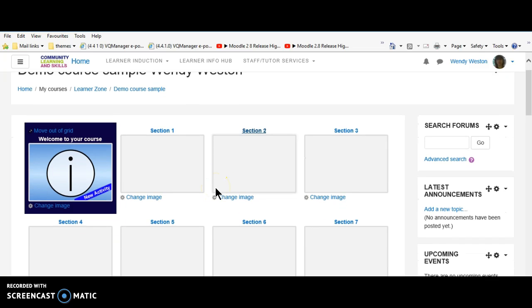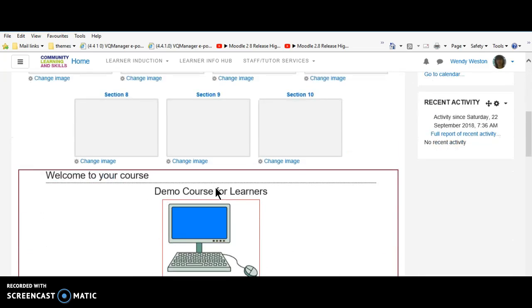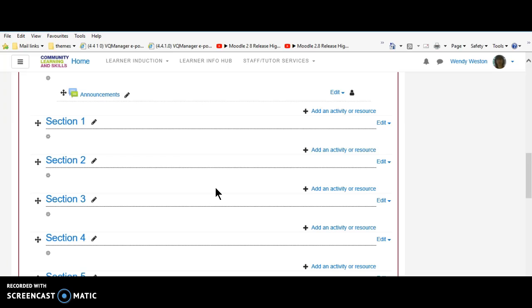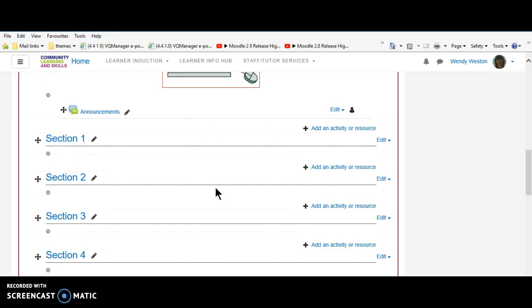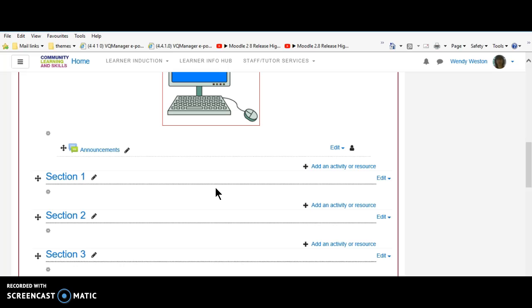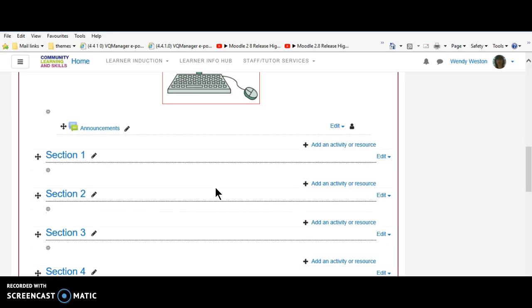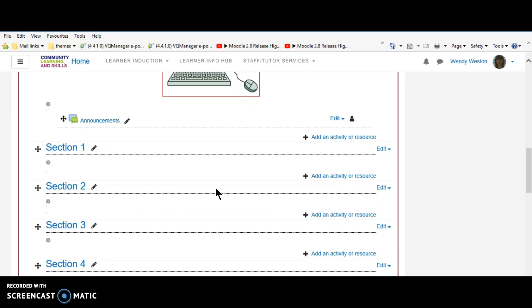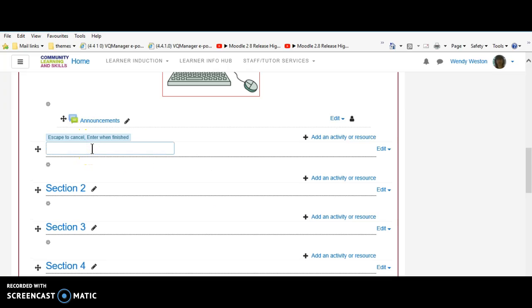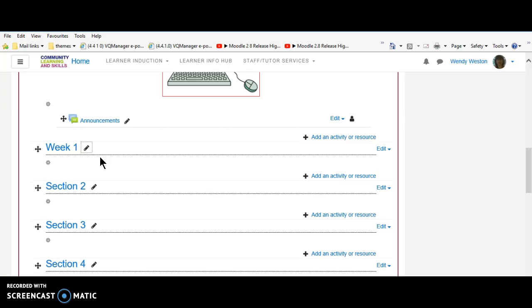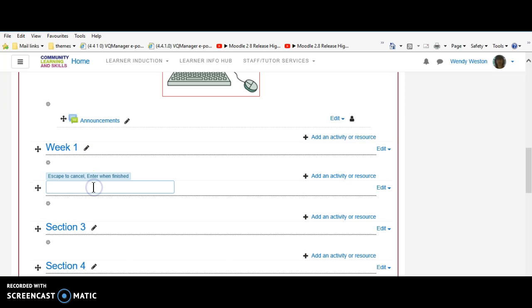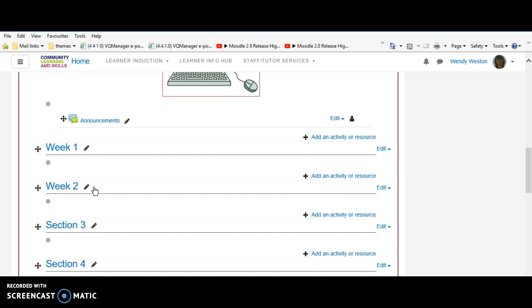They're called section numbers. When you're in editing mode, you can scroll down and you see them all lined up one under each other. When the learners view this, they're actually moving across the screen. You see a different view than the learners see. So let's go and change this section 1. We might want to have here week 1 rather than section 1, or we might want a topic name. Type it in and press enter. Same with section 2, we'll go week 2, type it in and press enter.